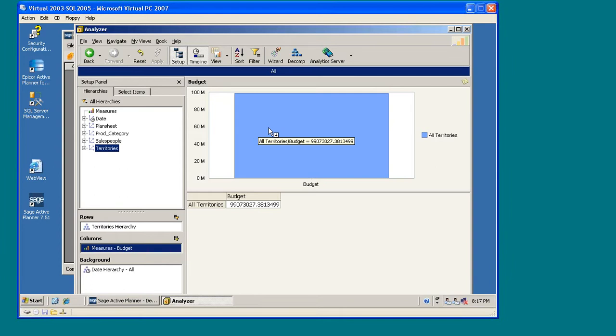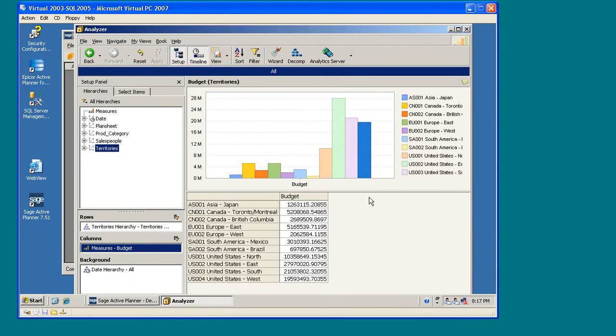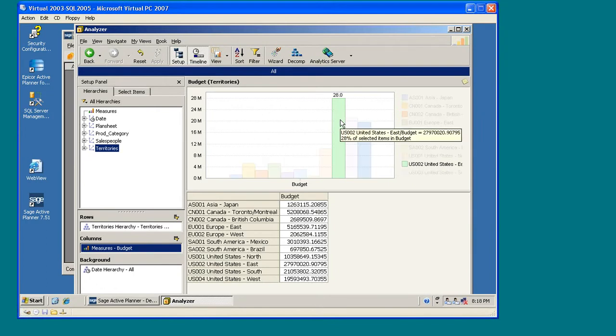Which is interesting, but what's more interesting, of course, is once you start to slice and dice the information. So we're going to simply right-click here and drill down. We're looking at all territories, so let's go ahead and slice it into territories. As soon as we do that, we see a bar graph showing all of the territories. On the bottom, we can see the actual values, a nice little chart there, and here are the bar graphs representing each of the territories.